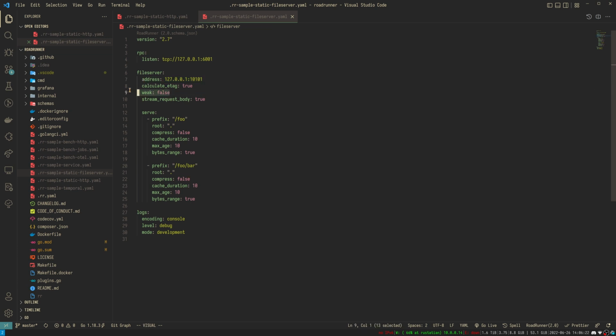It also has calculate ETAG and the weak validation ETAG mechanism, as well as more advanced options to serve static files. One of them is stream request body. If it's set to true, for files more than 4 kilobytes, RoadRunner will stream such files. Also, we have a serve option. Serve option might be used when you need to serve different folders, routes, under different prefixes.